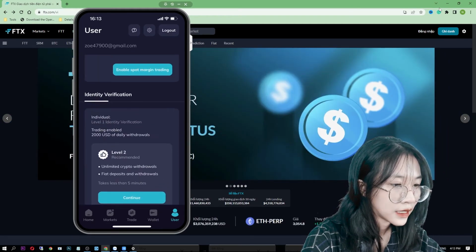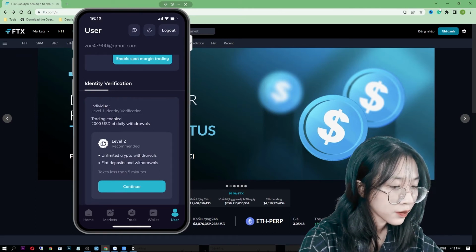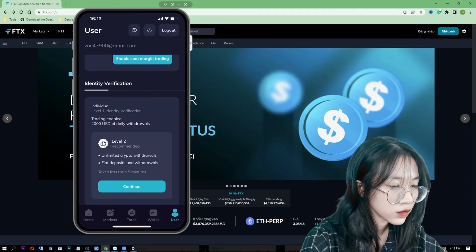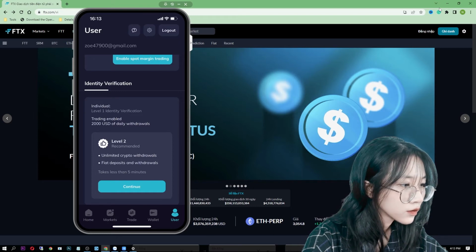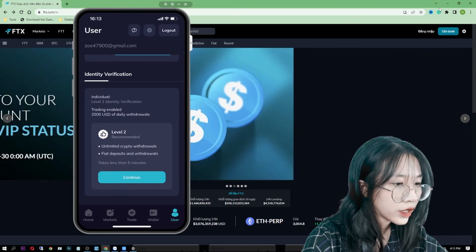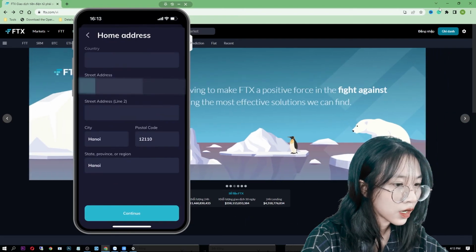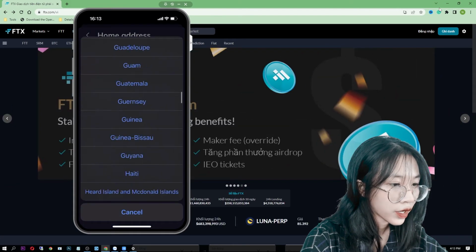Come to the identity verification section. You can see I'm now on level 1 of identity verification. So in order to withdraw and deposit fiat or cryptocurrency without limits, I need to do level 2 verification. Now tap on continue. One more time you need to fill in your information. Check it again and then continue.